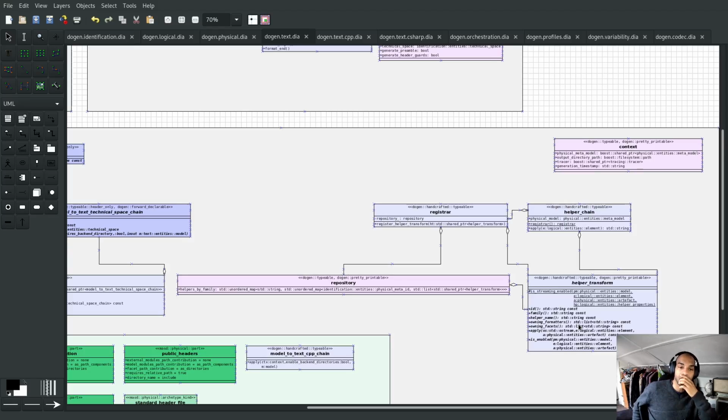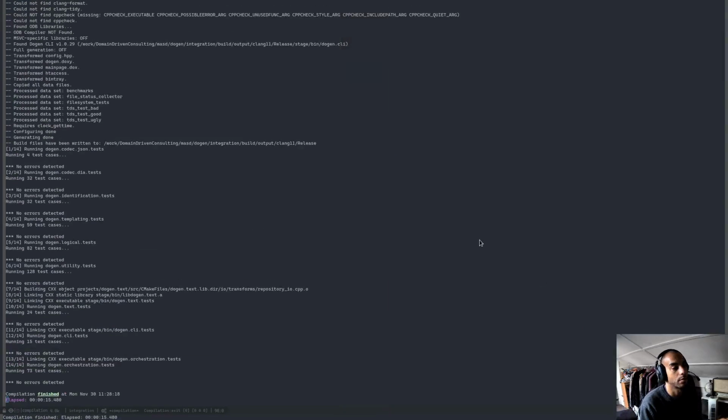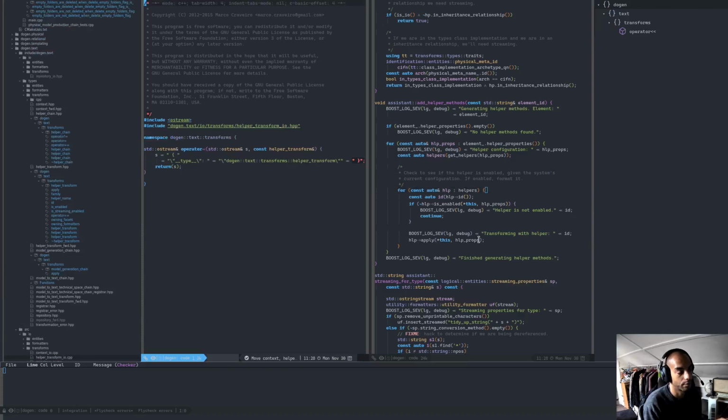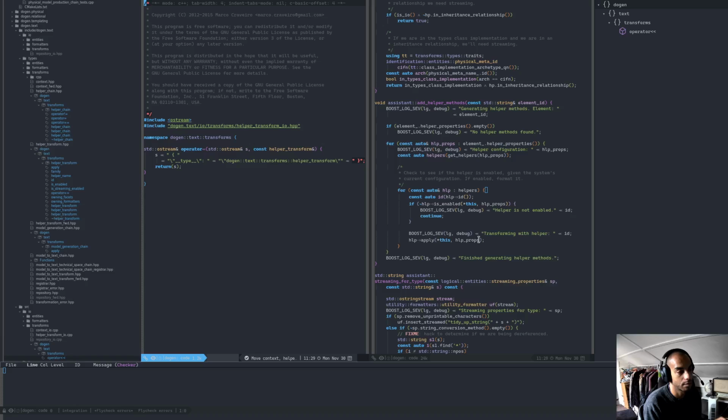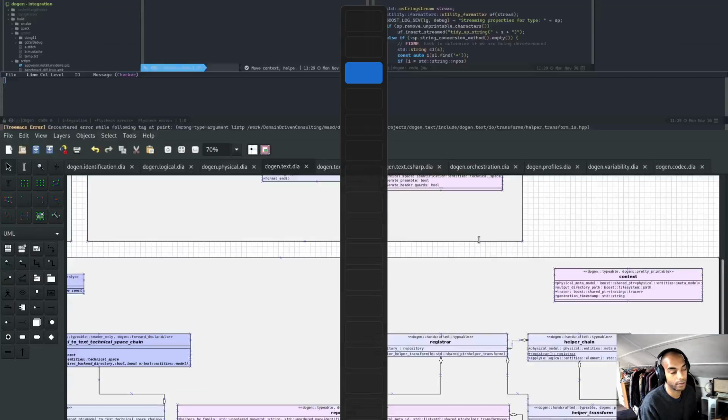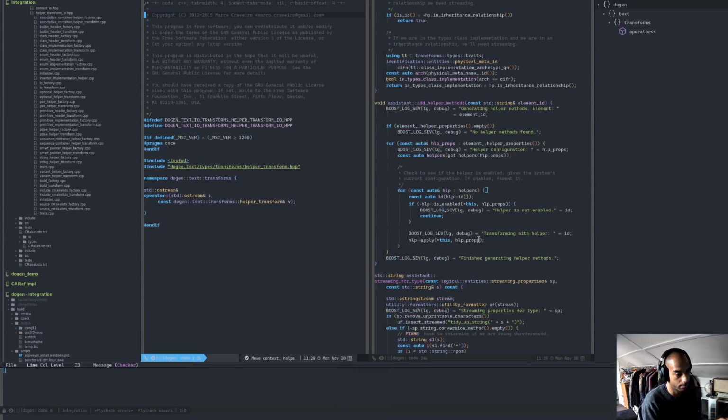Although, having said that, that's an interface, so I wonder what that means. I think this might cause problems. Let's have a quick look at the I/O for the helper transform. It just dumps to the stream. Seems very, very straightforward.